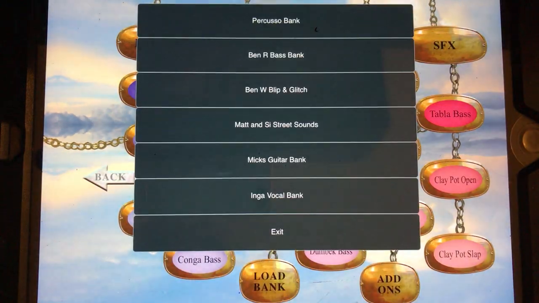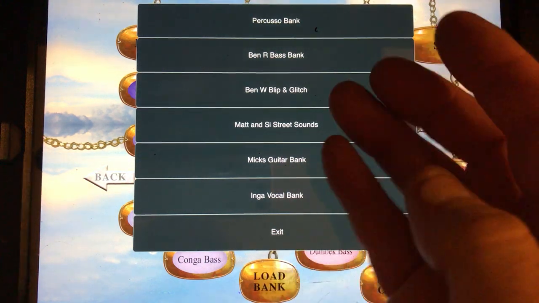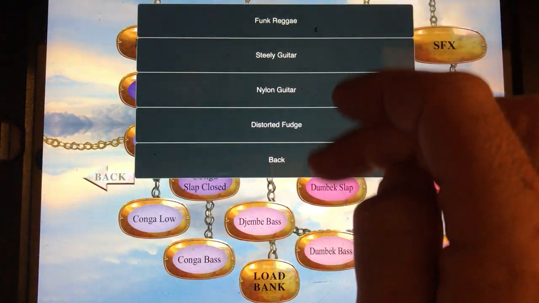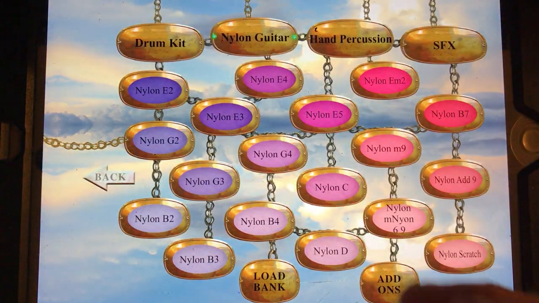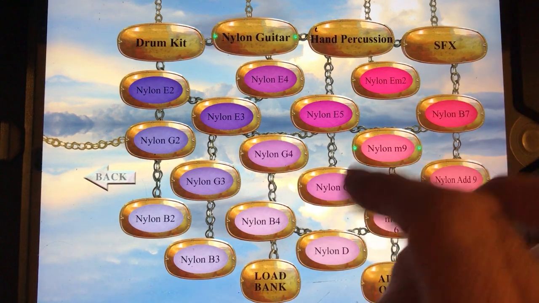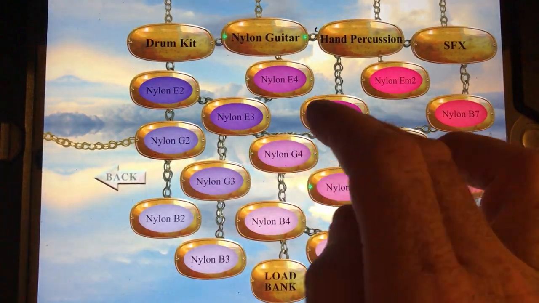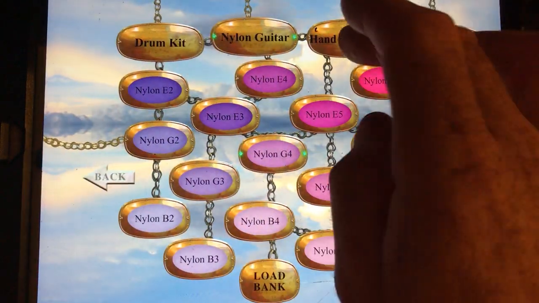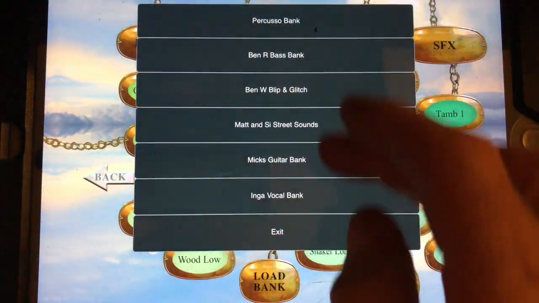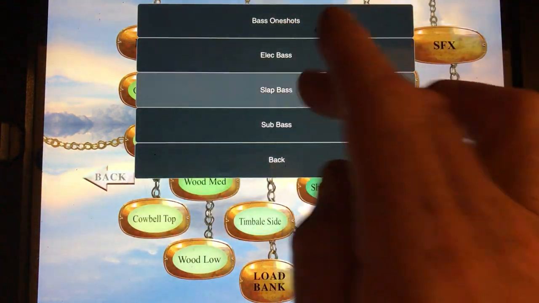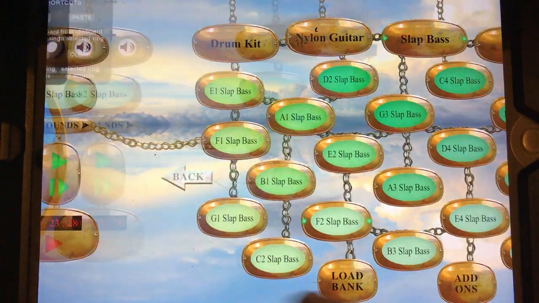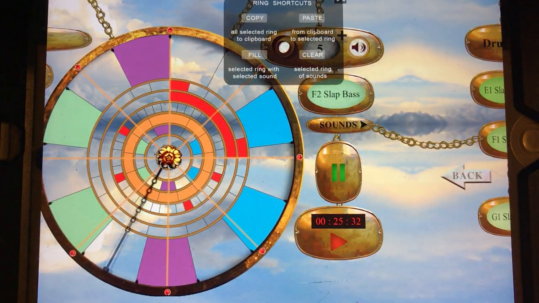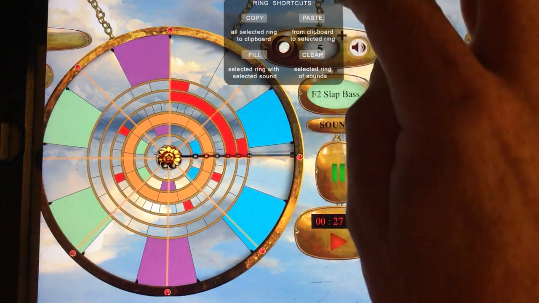Okay, so load bank. I want to put a different thing in. I want that second bank to have guitar on it. What kind of guitar do I want? I want nylon guitar. And now I've got 18 nylon guitar sounds. And then when I go back here, I can program them in. Now for this next one, I don't want hand percussion, I want bass, I want slap bass. Then I can put slap bass in here, and now it sounds even weirder.